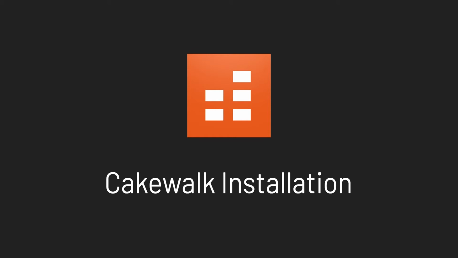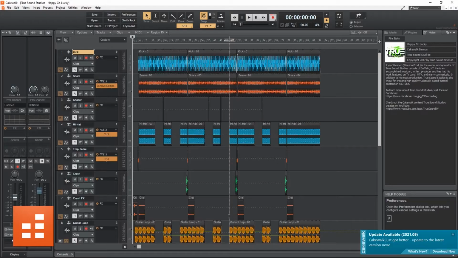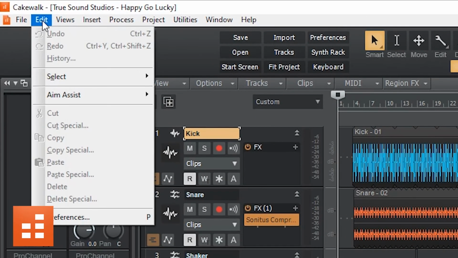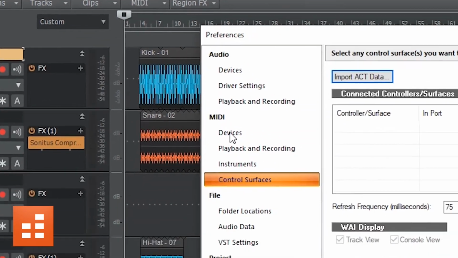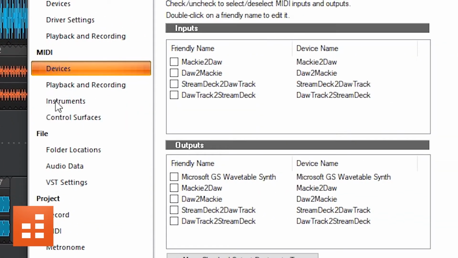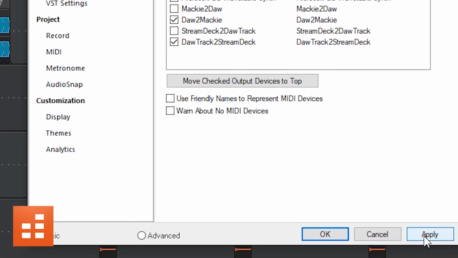Now the next thing we're going to do is launch Cakewalk. We're going to go to Edit, Preferences. We're going to hop to MIDI Devices here, and in our Inputs dialog, we'll select Mackie to DAW and Stream Deck to DAW track. Those are our two inputs. And for our outputs, we're going to select DAW to Mackie and DAW track to Stream Deck. And make sure we click Apply.